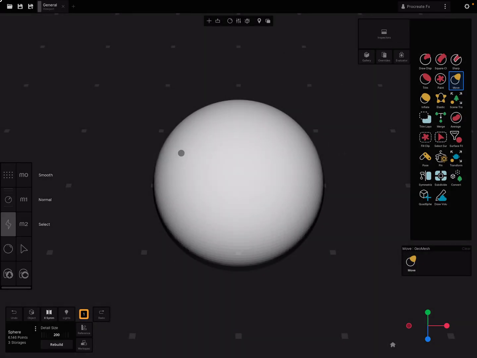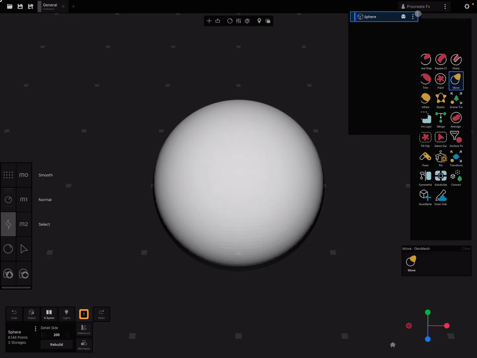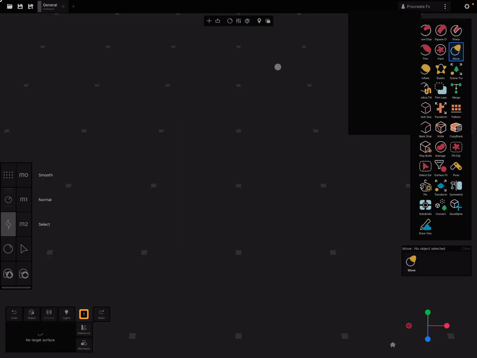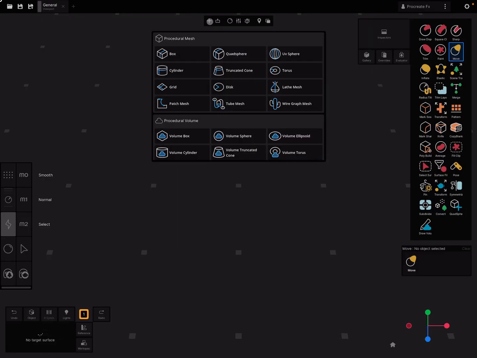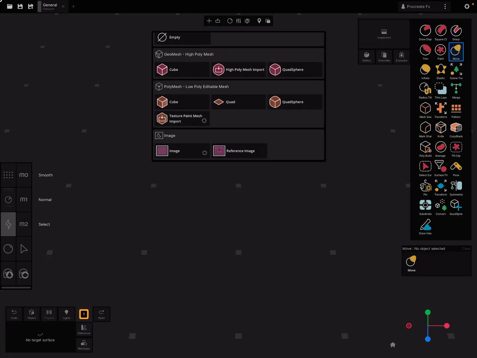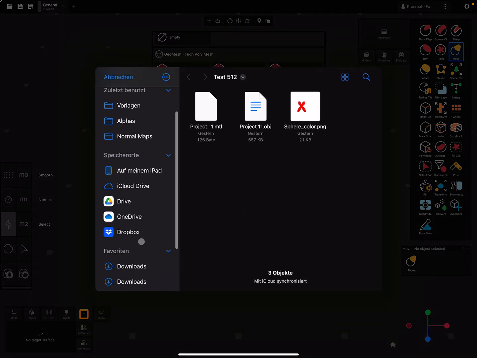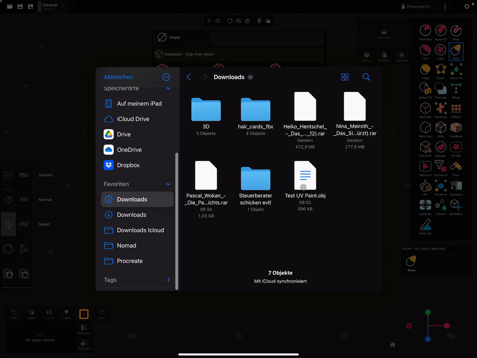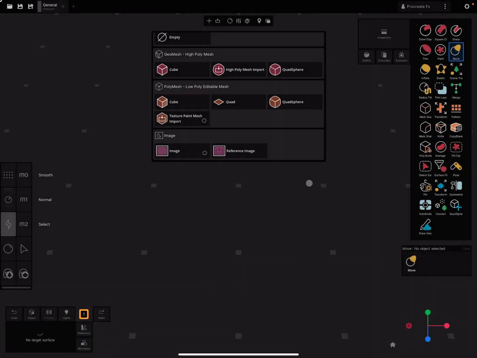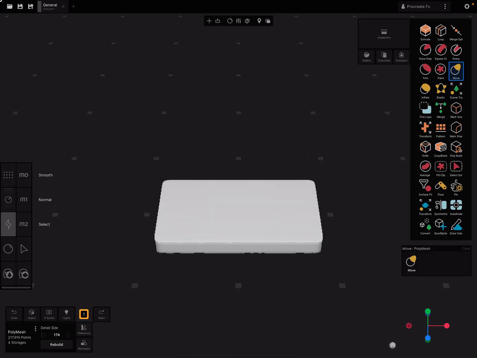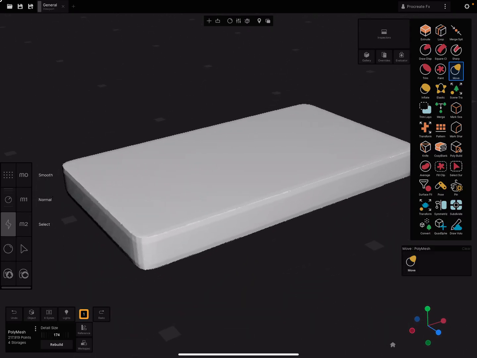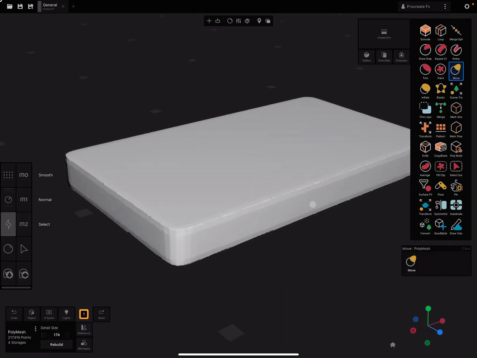Okay, we have the starting scene. So here in the outliner, I delete the sphere, delete. And now I try to import here with this small plus sign my mesh, texture paint mesh import. UV test paint object, there it is.